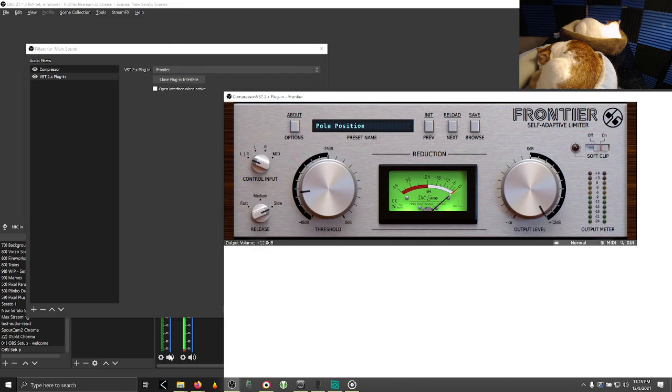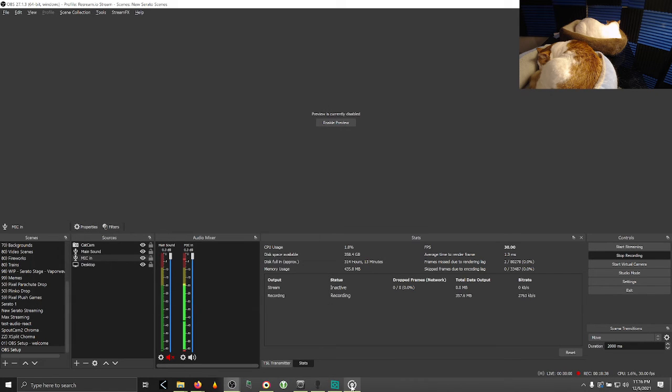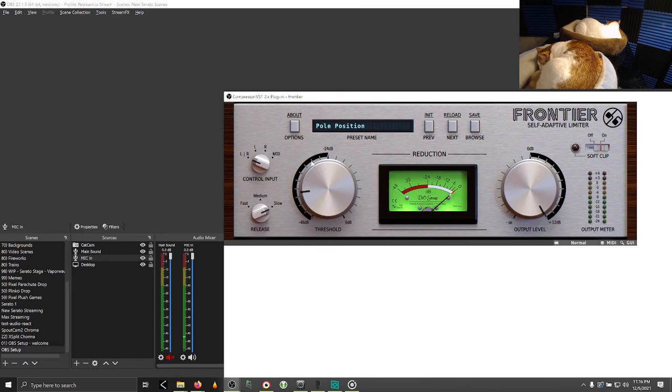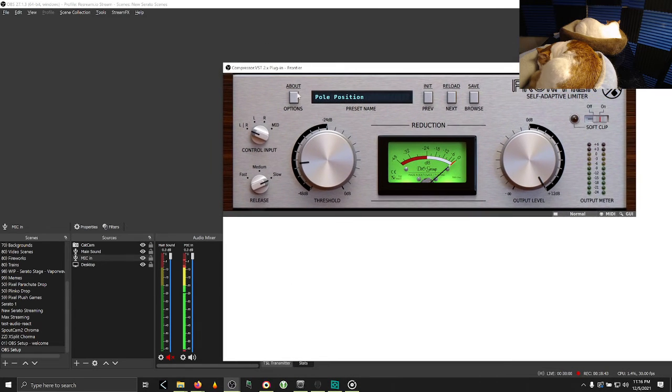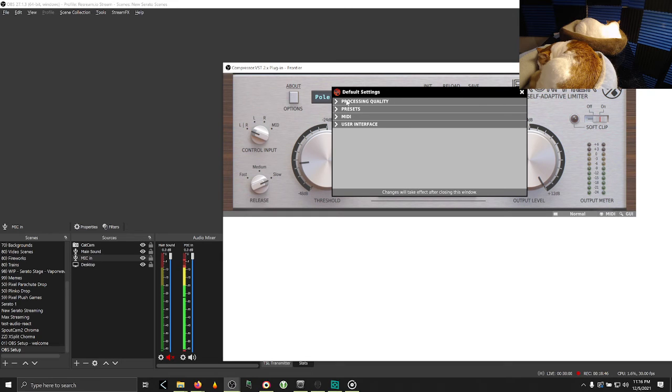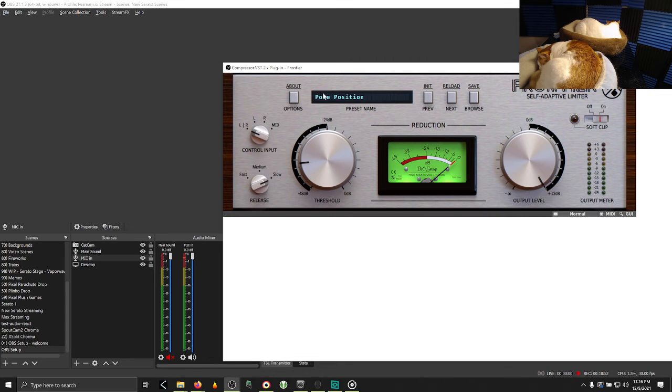I don't know if it's actually working or not. I swear this was working before. I tried to do this, and then now when I do it, we go 130. Well, okay, and there's some interesting presets here. Yeah, I believe the LR here is dual mono.